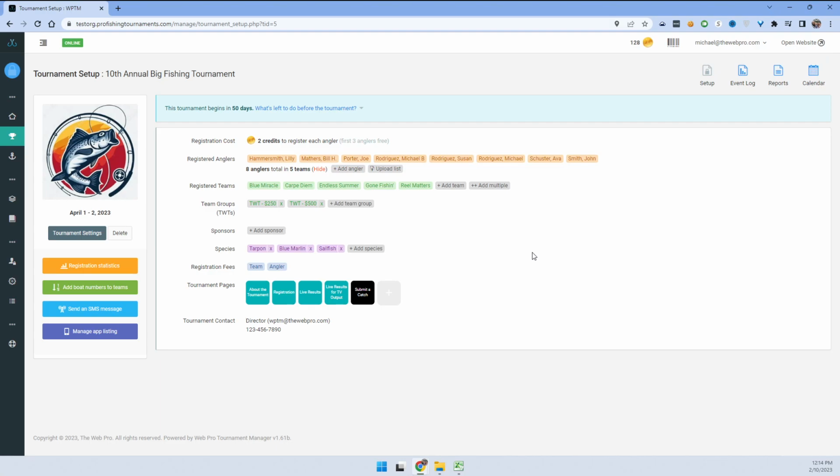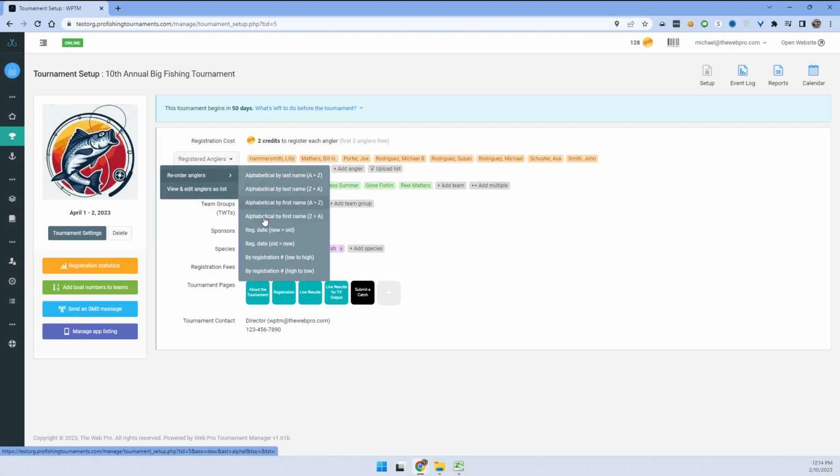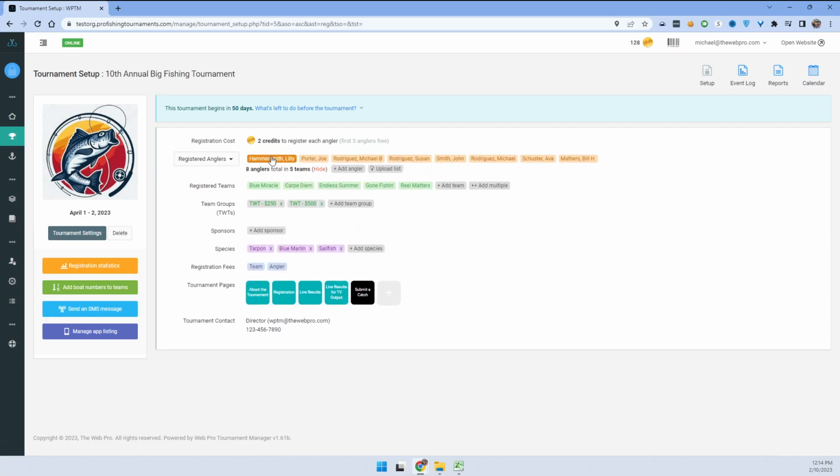So the first person who registered gets 0001, the second person registered gets 0002, etc. I would want to reorder this list so that I see them in the order of their registration date. So I do that by clicking registered anglers, and I click reorder anglers, and I do it by registration date, old to new. Old is greater than new, and of course, we now get them in the list by registration date. So Lily being the first one, she gets that 0001, which we'll keep.